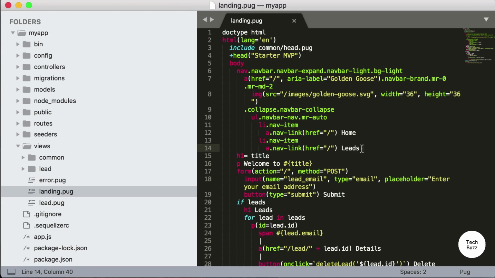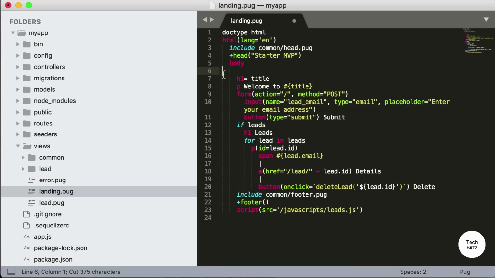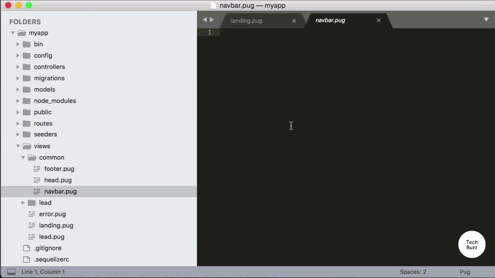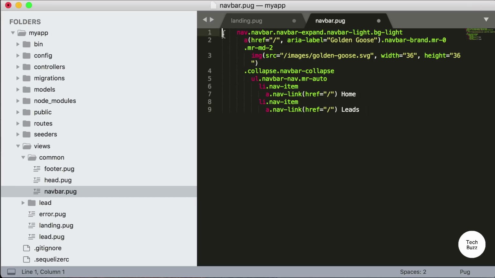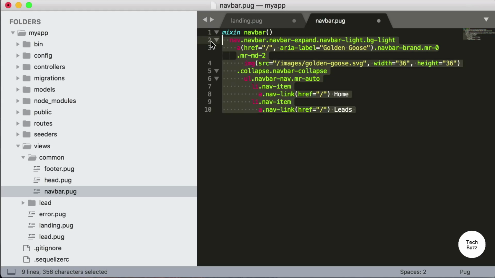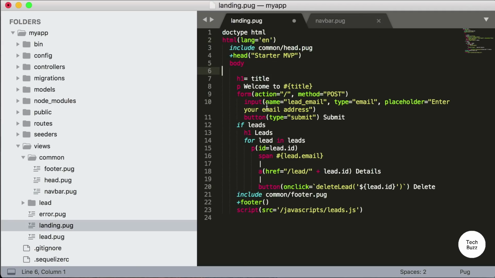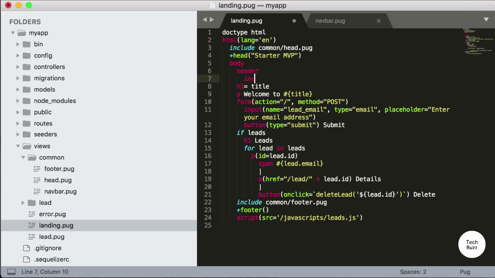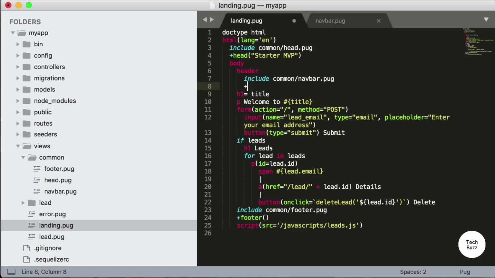Now, as we did previously, I'm going to cut this navbar from here and place it in a common mixin file. So let's go under views/common/navbar.pug we created earlier and paste this code. We're going to define a new mixin called navbar, and currently we're not needing any arguments. And I need to indent this by one level under mixin and save the file. Now let's go back to landing.pug and include our mixin under body. We first need to add a header tag, include common/navbar.pug, and then plus navbar.